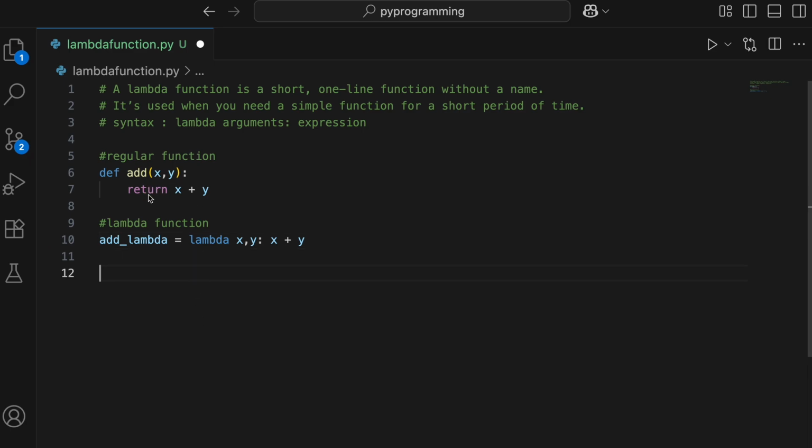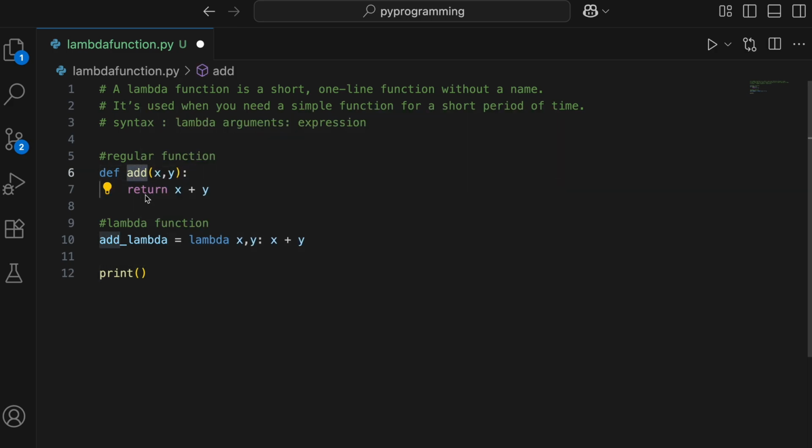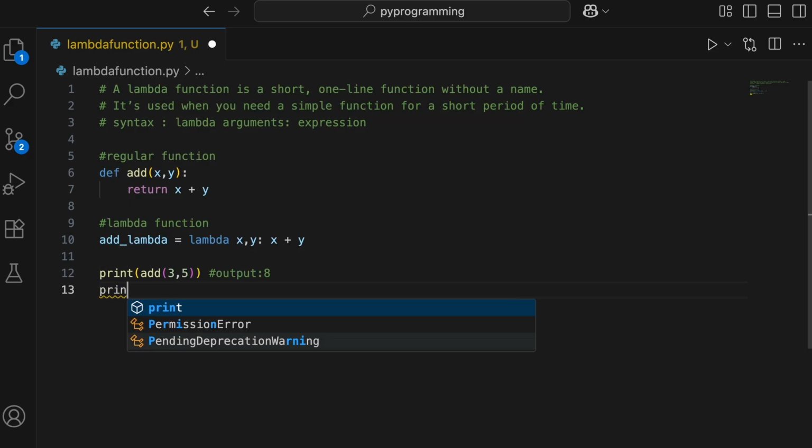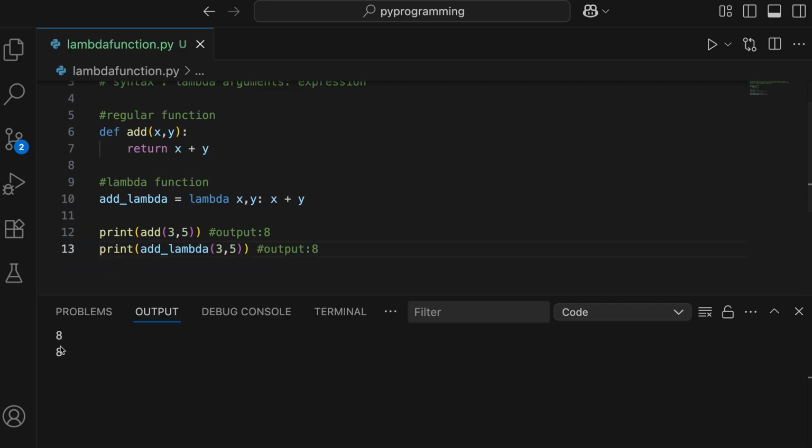I'll first call the regular function. Let's print and call the regular function, which is add, and pass the arguments 3 and 5. This should return the output 8. Now let's call the lambda function. Let's pass the arguments, and this should also return 8. Let's go ahead and run this now. I'll save and run, and you can see the output for both the functions is the same.